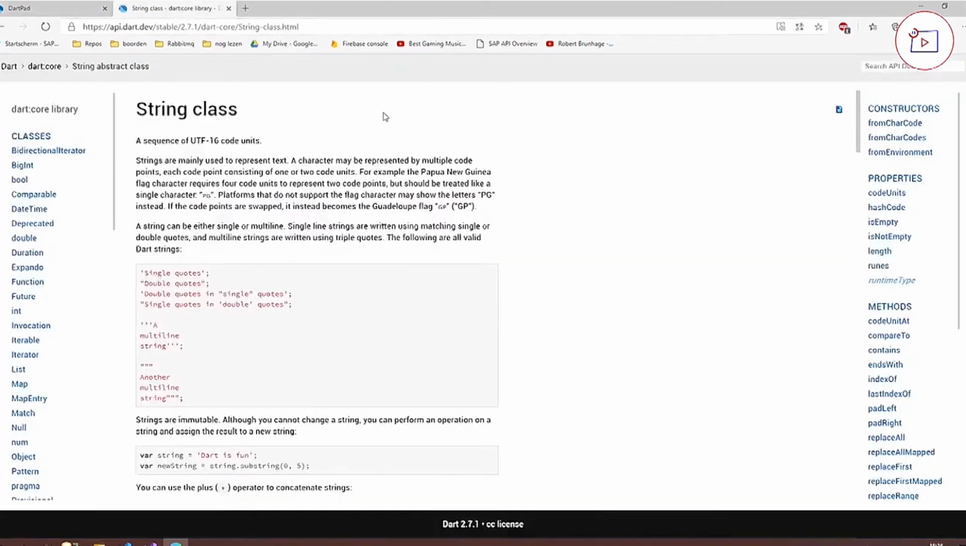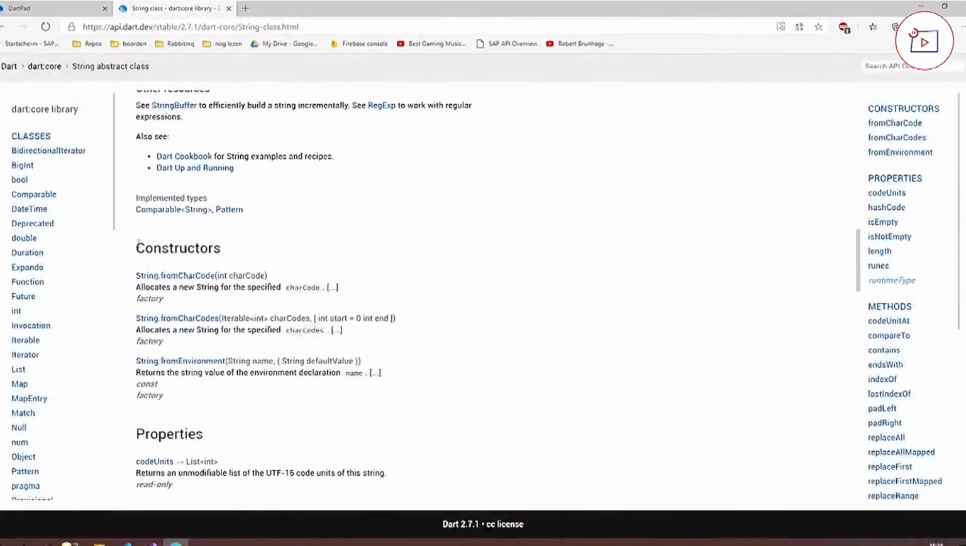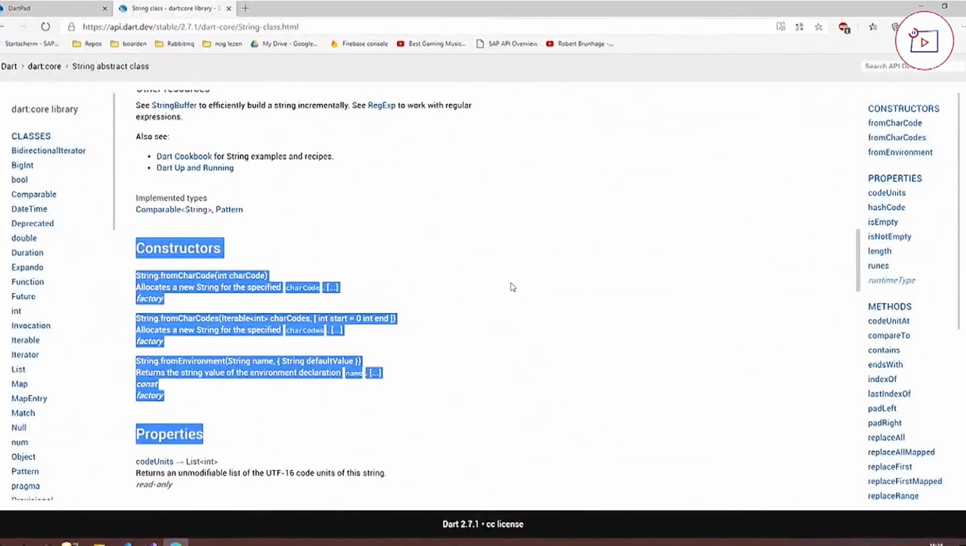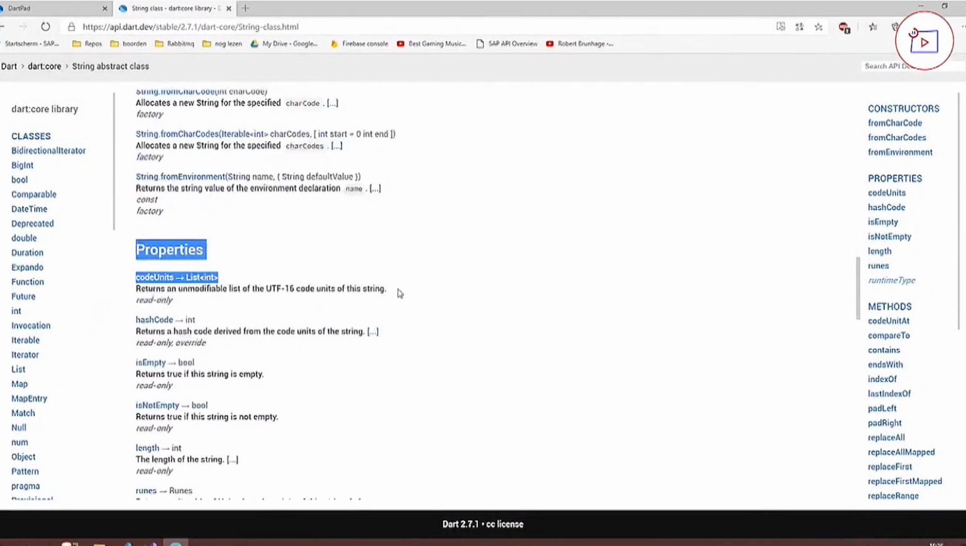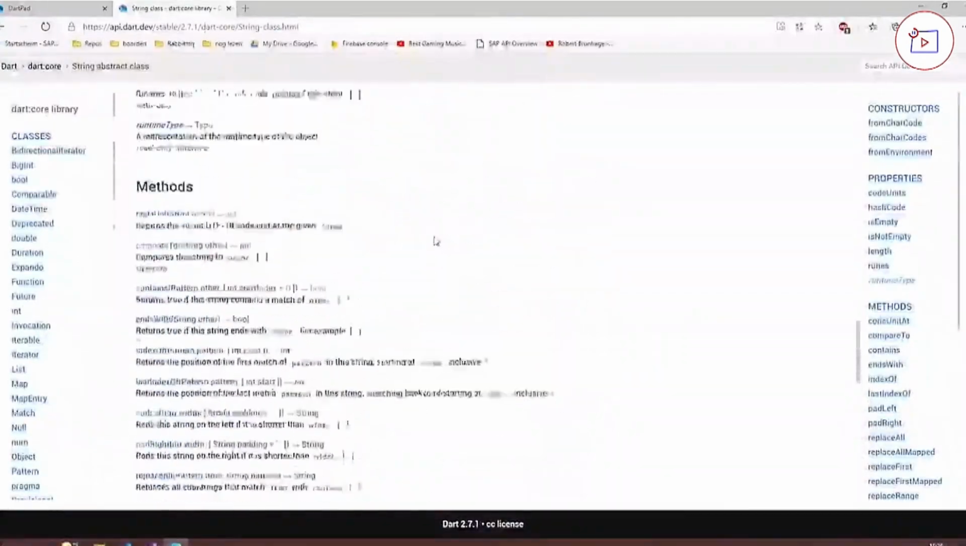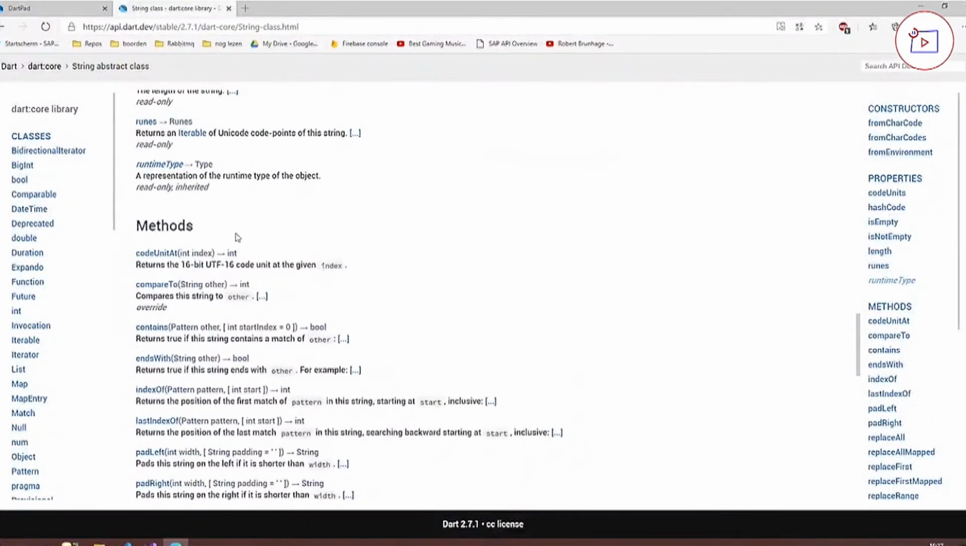So here you can see the string class and some examples, but also we have constructors, which we're going to talk about later on in this tutorial. We have properties, and also these methods or functions, whichever you want to call them. And that's it for this lesson.